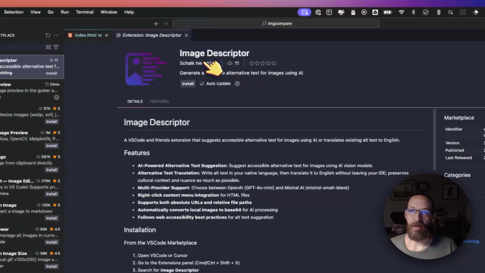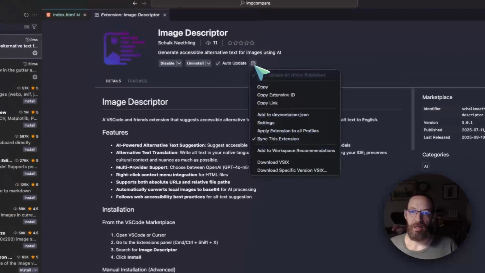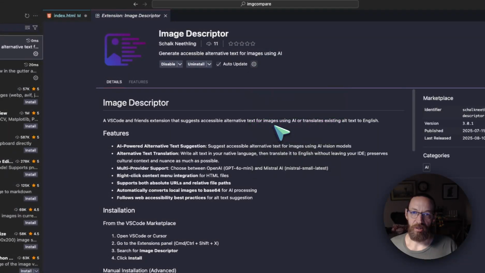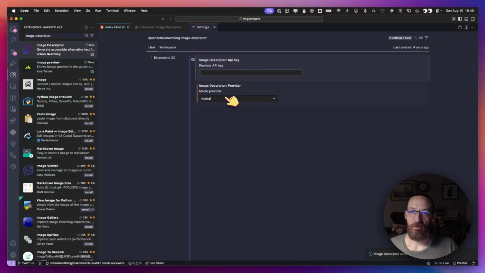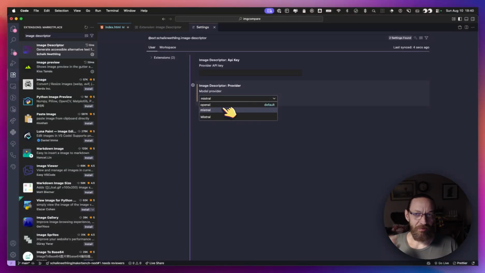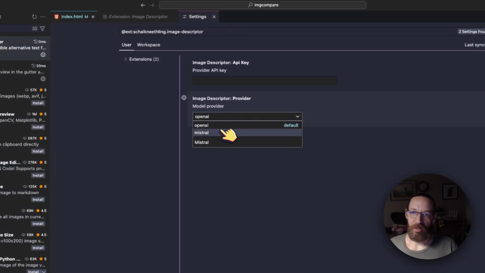You can see it's by me. And this is the little logo. And then you can hit install. Once it's installed, it'll tell you that it's activated. And then we're going to head into the settings. Now, normally this API key would be blanked out, but for some reason, VSCode, even though I uninstalled the extension, keeps it in memory. And now you can choose between OpenAI or Mistral.